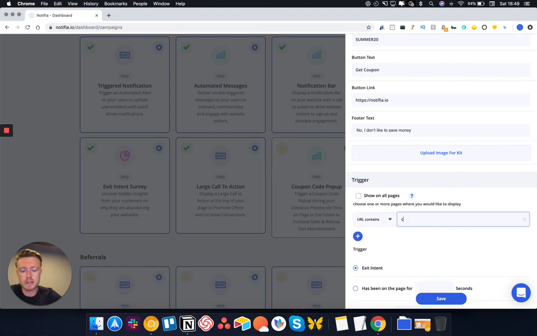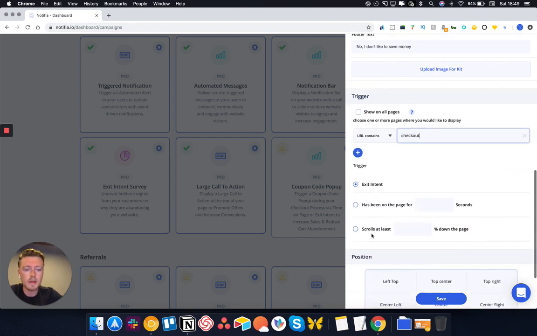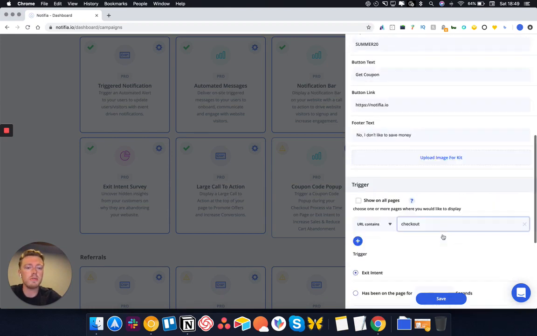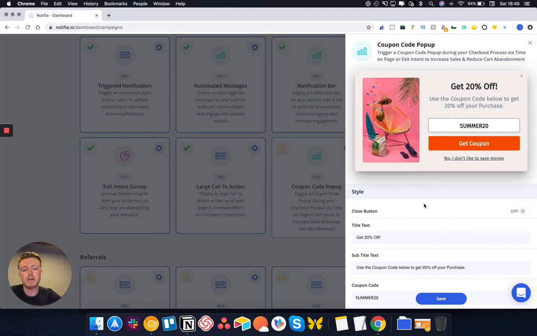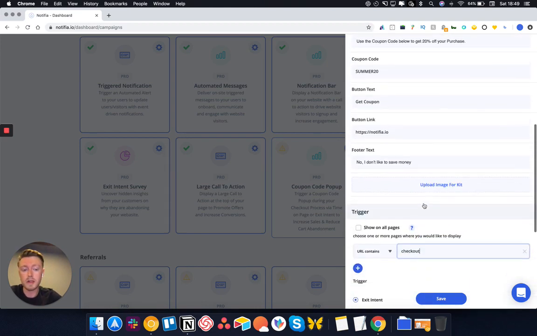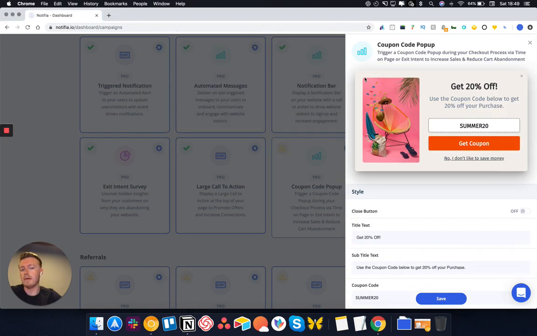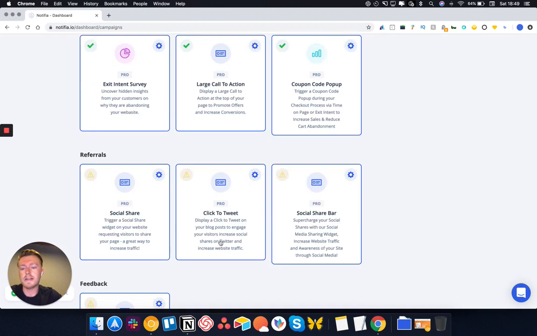So if the URL contains checkout, we'll do exit intent. So if a user is visiting your checkout page and they then go to abandon the website, we'll display this pop-up, perhaps in the center of your page, and it's making them a special offer and hopefully retaining them as a customer. So obviously you can upload your own image as always. Perhaps you want to upload an image of your product and in particular the product that they're sort of checking out with, and would be a very good idea.